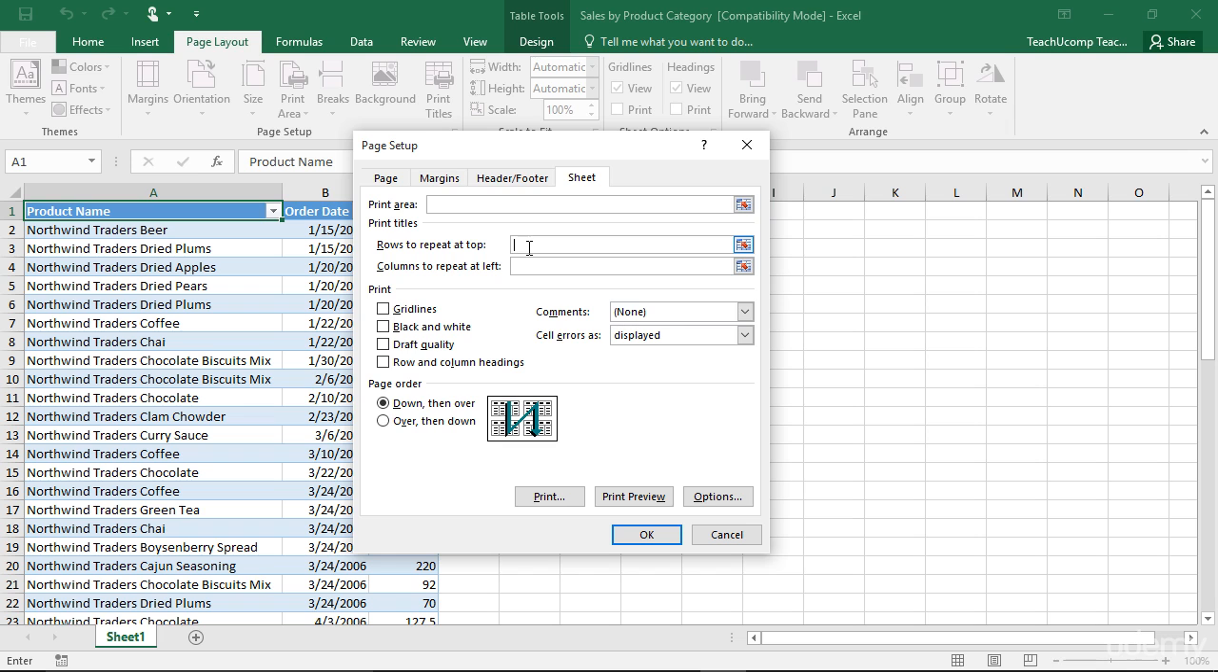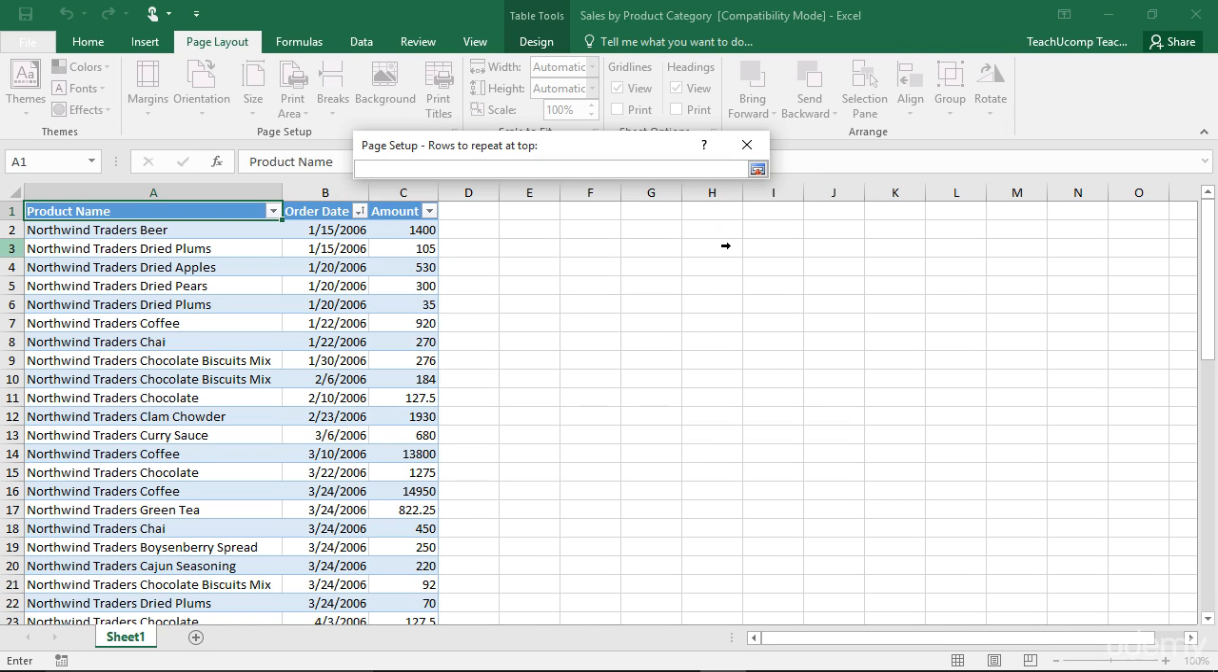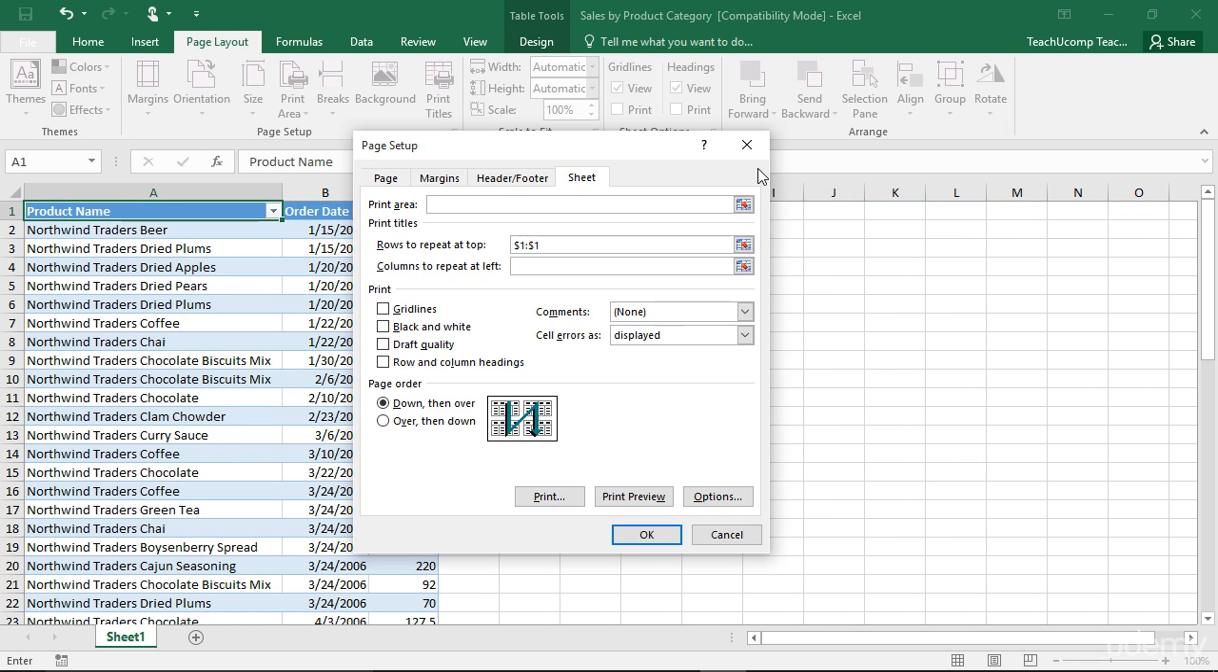In the Print Titles section, you can set selected columns to repeat at the left of each page, or set selected rows to repeat at the top of each printed page. To select rows to repeat at the top of each printed page, click the Collapse Dialog button at the right end of the Rows to Repeat at Top text box, and then click anywhere into the rows that you want to repeat at the top of each printed page. When finished, click the Expand Dialog button to expand the dialog box again.